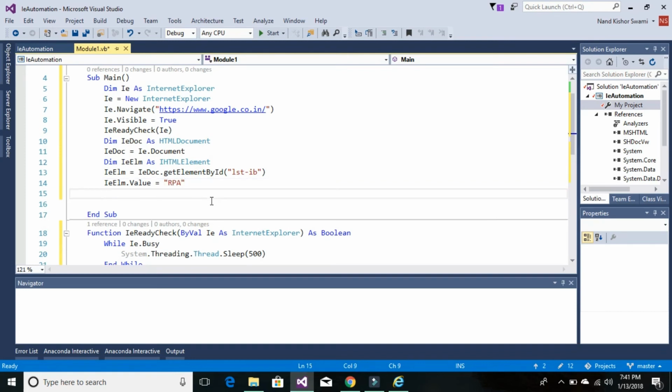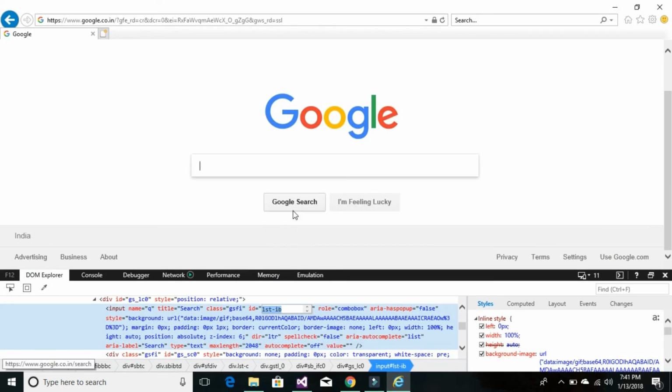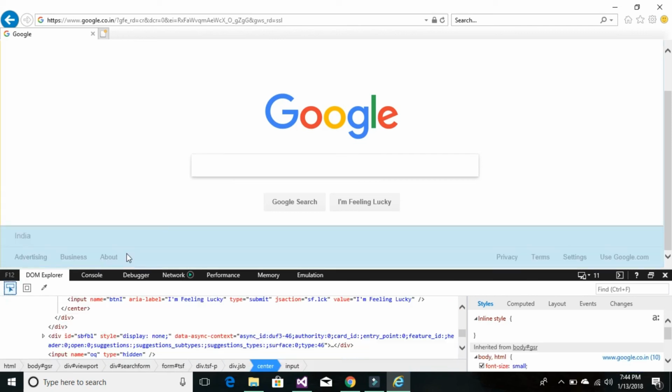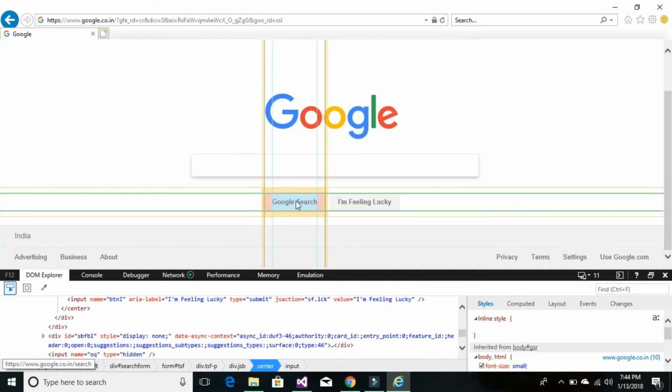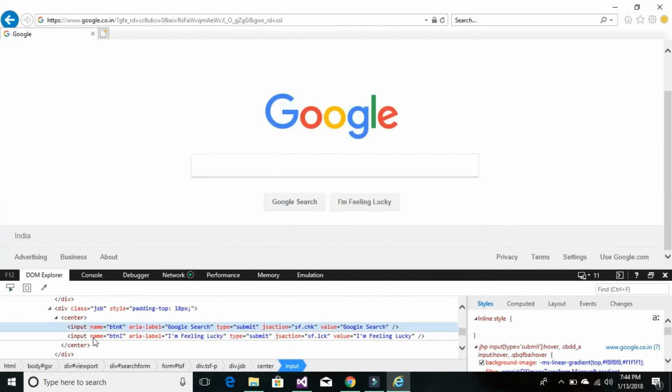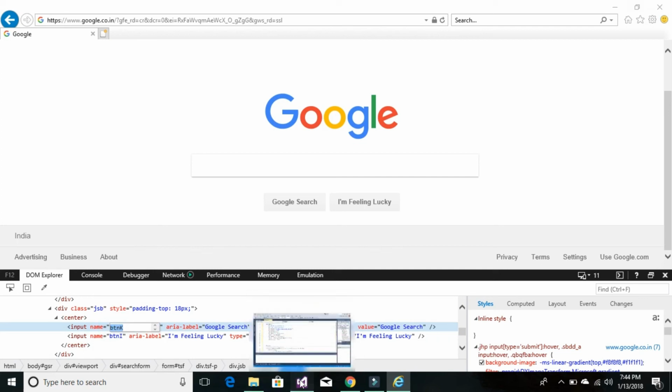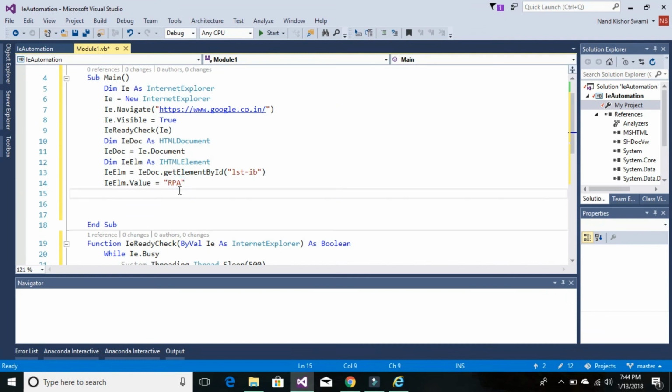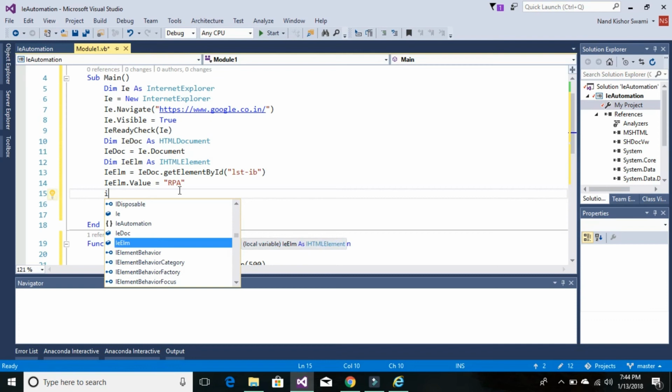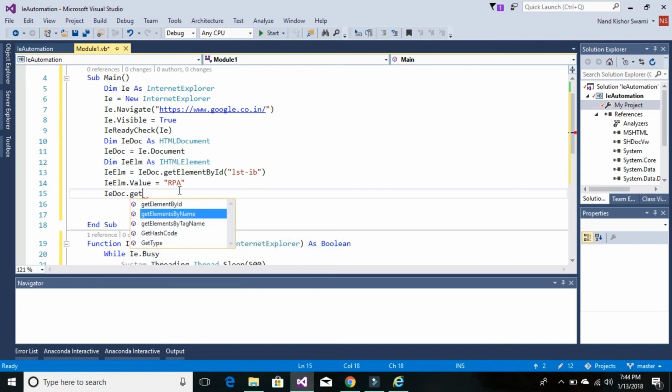And the next one is to click on the Google search button. Again, to click on this button, we need the control of this button. So simply click on this little arrow here, then click on the Google search button. This time you see there is no ID, but there is a name. So just copy this name, go back to your code, and just have IE doc dot get element. Since we don't have ID, we need to use get elements.